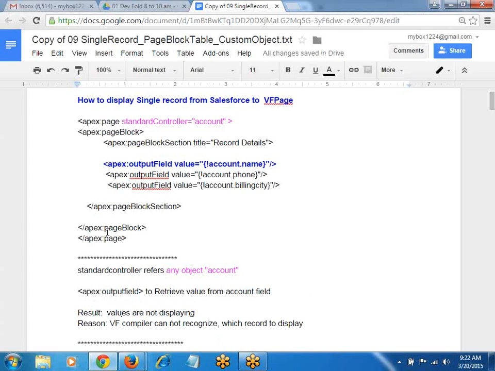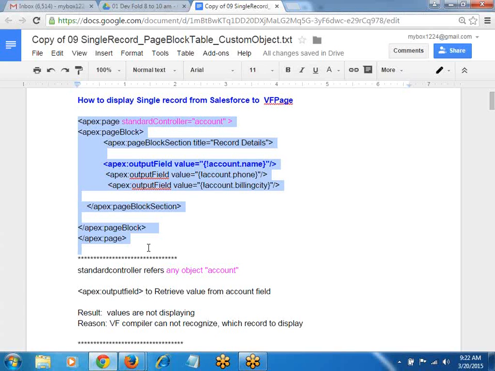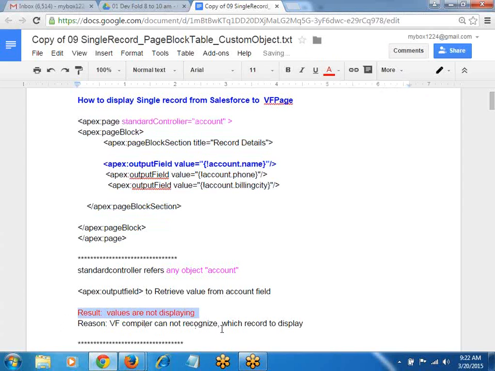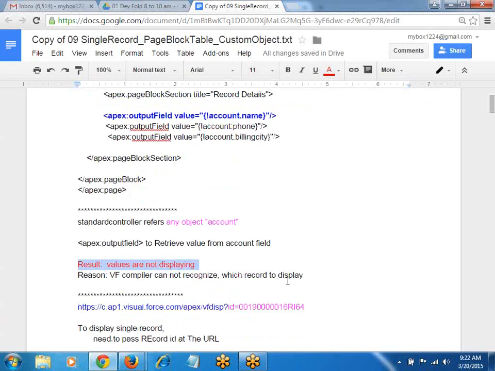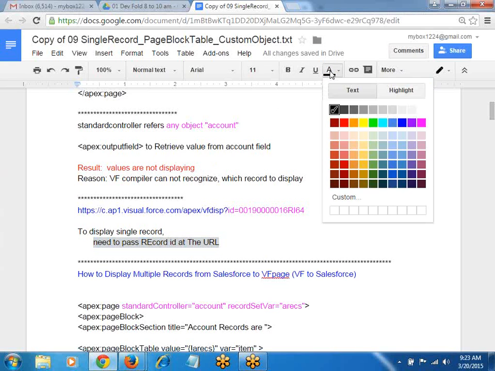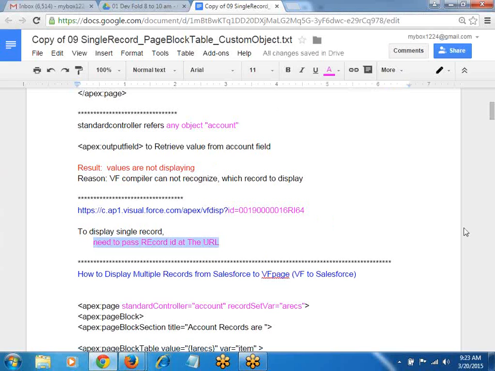So what is the result when you run this program? I am not displaying the output. Why? The values are not displaying because the VF compiler cannot recognize which record to display. When you run this page, which record do I need to display? It cannot run. For that, in the URL give ID equal to the record ID. To display a single record you need to pass the record ID at the URL, so you give ID equal to whichever ID.